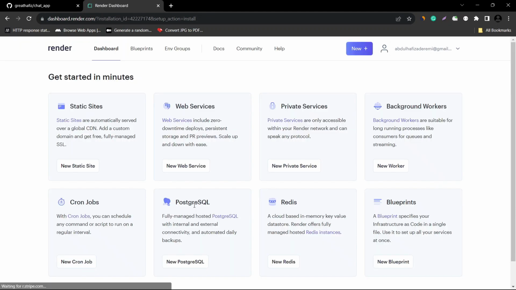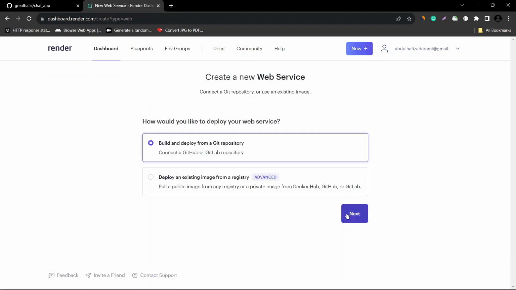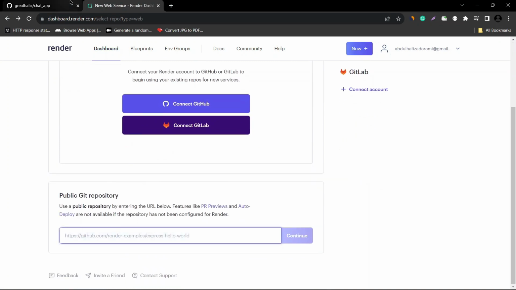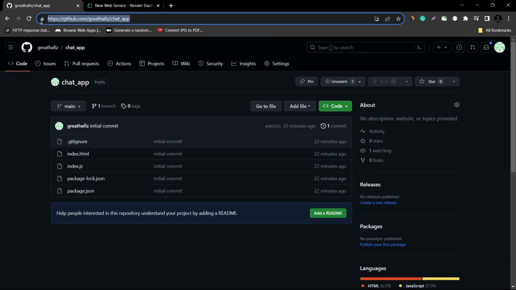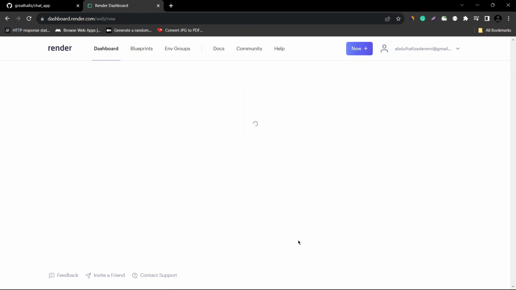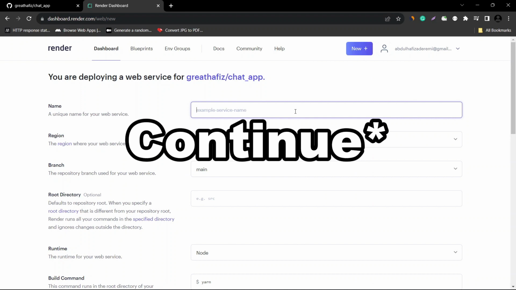So you're going to be directed back to the dashboard and then click on new web service again and then next. Now you're going to see a list of your connected repos, but in my case, I wasn't seeing it. I didn't know what happened. So I decided to use the second option, which is just to copy and then paste the repo's URL and then click on next to deploy my app.